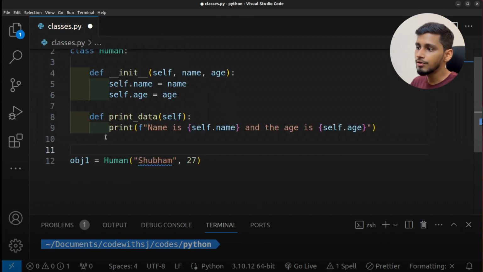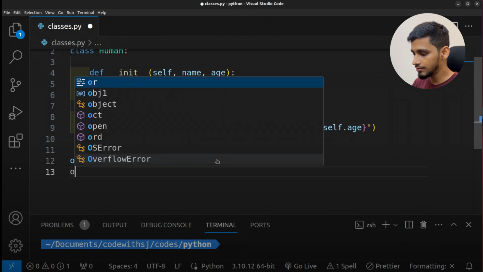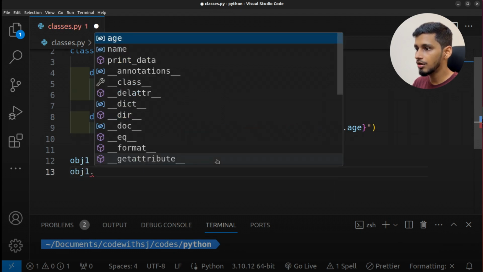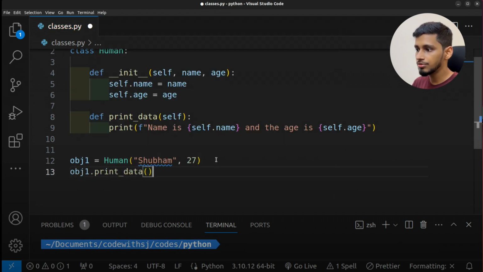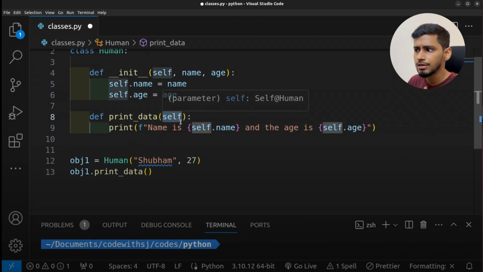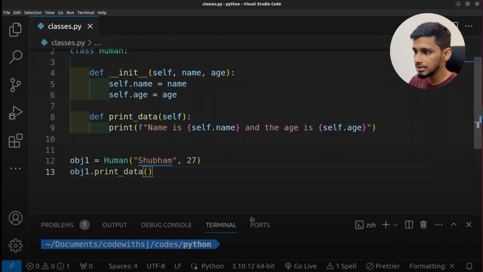Okay. Now what if we want to call this method? In order to call the method, all we have to say is object1.print_data() with open-close brackets. Since we don't have to pass anything over here, we are just saying object1.print. But you might be asking me, what will happen to the self? Because it is a class method, we don't have to pass anything. Let's save this and run it.